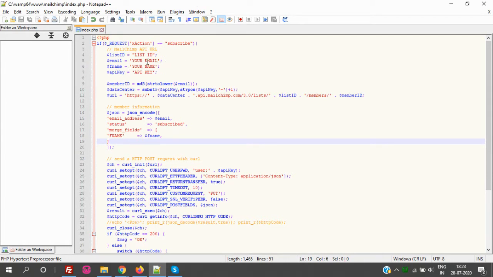So guys, if you see in the code, we need a couple of things. The first thing is we need a list ID. How to get a list ID, I will explain step by step. Then you will need an email and a name, first name.